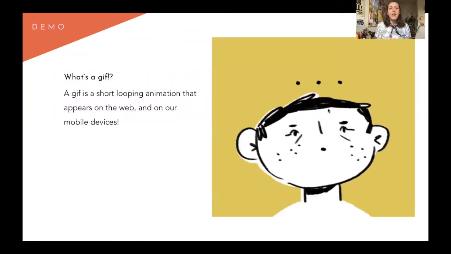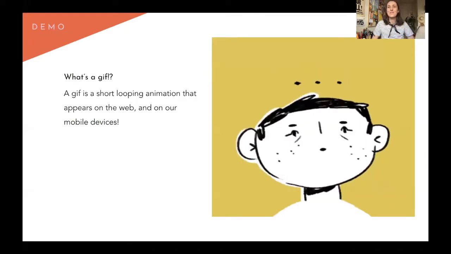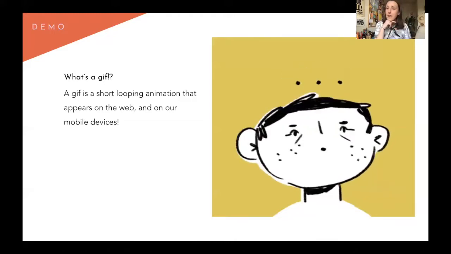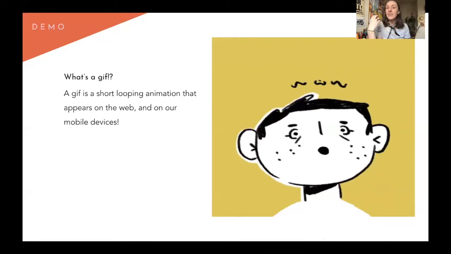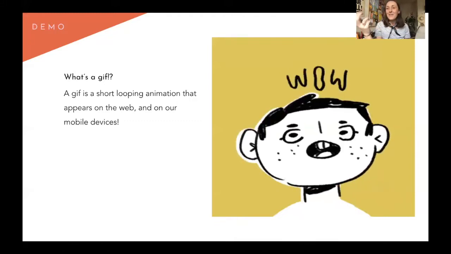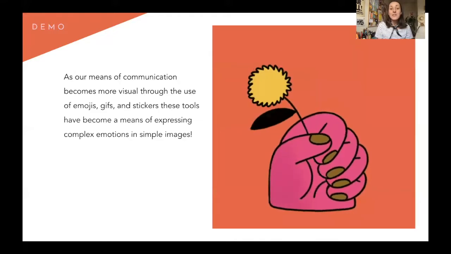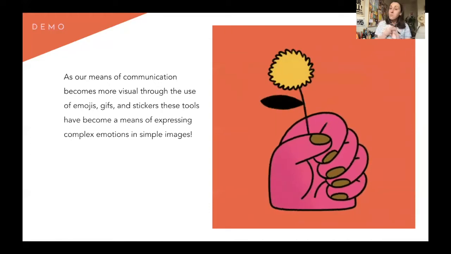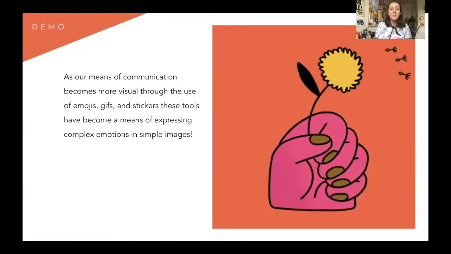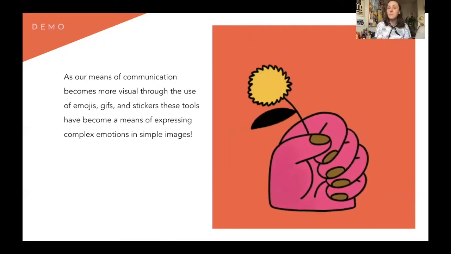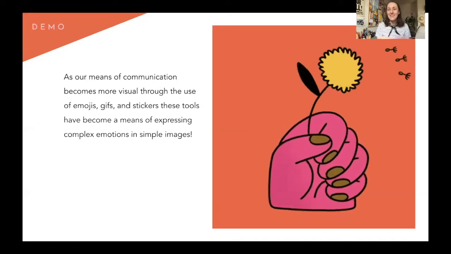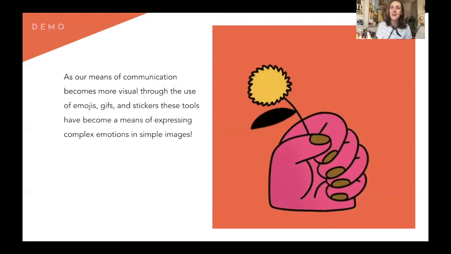All right, so what is a GIF? A GIF is a short looping animation that appears on the web and on our mobile devices. We use GIFs a lot to tell people how we're feeling and to do a reaction to something. This is a GIF of me saying, wow, back when my hair was short. So it's just a really quick animated image that gets an idea of oftentimes an emotion across. As our means of communication becomes more visual, I said this before, through the use of emojis, through these GIFs and these stickers that we're using, these tools have become this means of expressing complex emotions in simple images, right? So without saying, wow, that was really funny and it surprised me, you can have a GIF of someone looking surprised, right? And really enjoying something, and then it gets that complex emotion through. So we're using images more and more to take the place of sometimes complex wording or thoughts.